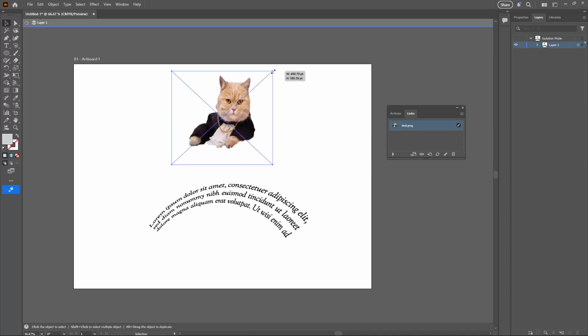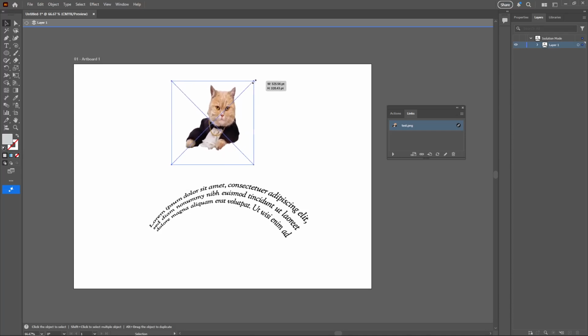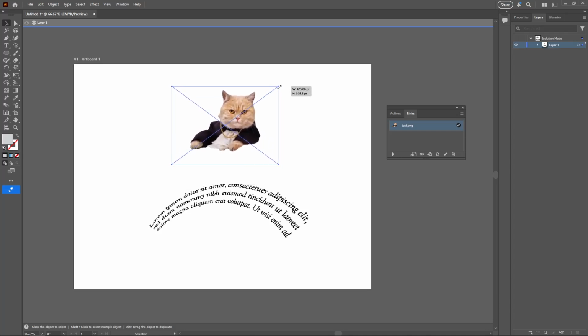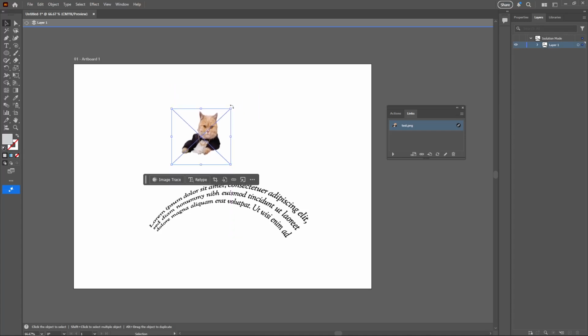It's important to note that if you want to maintain the proportions of your object while scaling, you'll need to hold down the Shift key as you drag. This will help in keeping the scaling even and avoid any unwanted distortion.